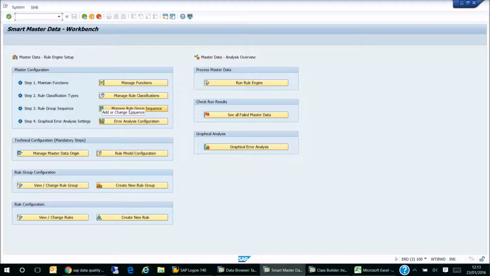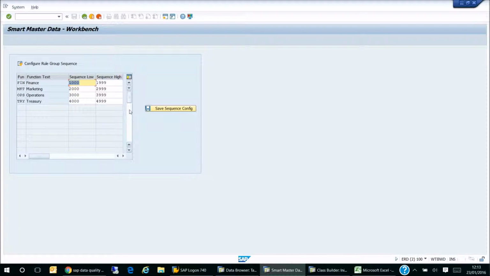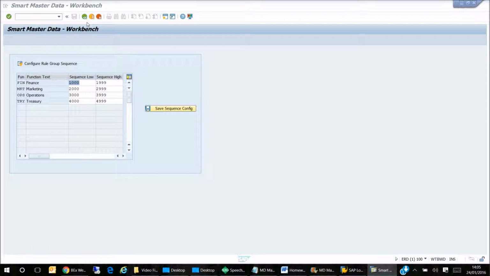Next is rule group sequence. Let's first understand what is a rule group. Rule group is the logical grouping of rules which will be applied to validate a master data subset. For example, in a rule group, you can have 5 different rules to validate materials for a specific material type. Here you will have to maintain rule group number range for all the functions.